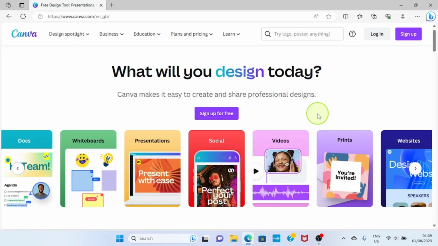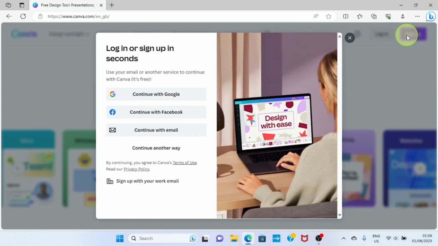Once the Canva website opens, you will see an interface that looks like this. So let's now sign up and then start completing a few tasks. So click on sign up. Then select how you want to sign up.